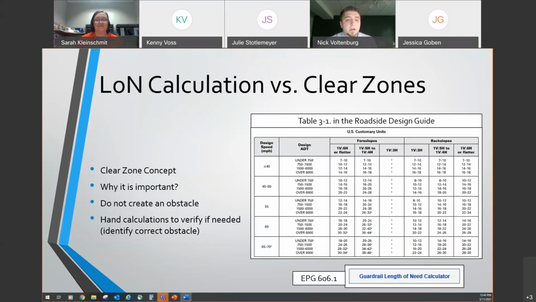The last thing I just want to hit on is to make sure that we're always hand checking our calculations and documenting the length of need. Double checking to make sure that we are correctly shielding the object does not hurt, as it is very important that we are providing enough protection.